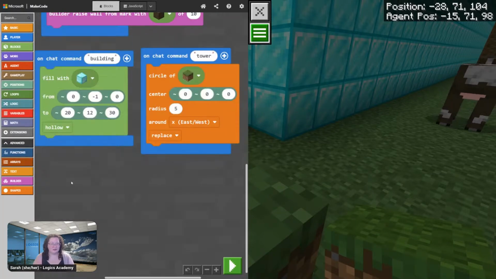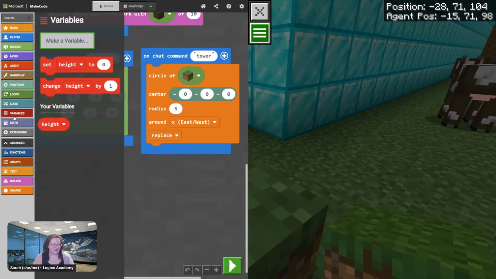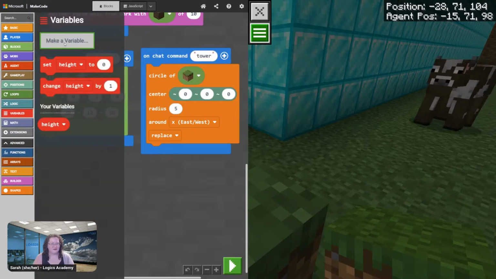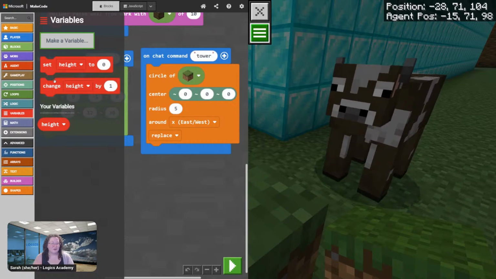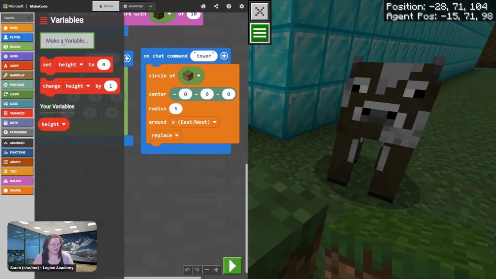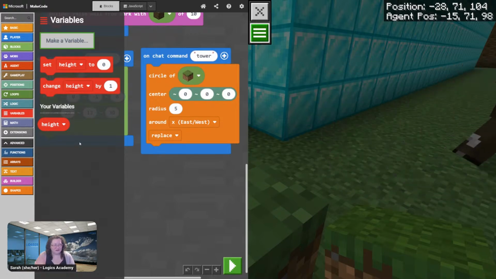And I'm going to show you one more time. We went into where it said variables at the side. We clicked on make a variable. And you can see now that I've made height, we have a couple of things that we can play with here. So you're just going to make a variable and you're going to call it something that tells you it's the height of your tower. So we went into variables, make a variable, height. So if you need to do that, you can pause here.